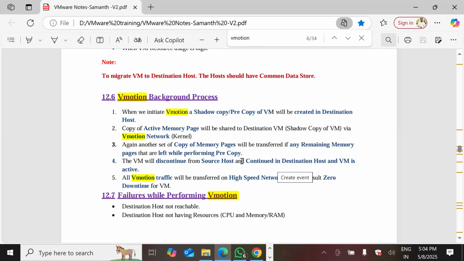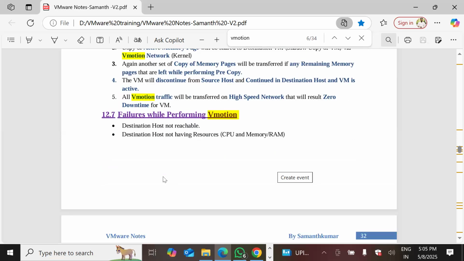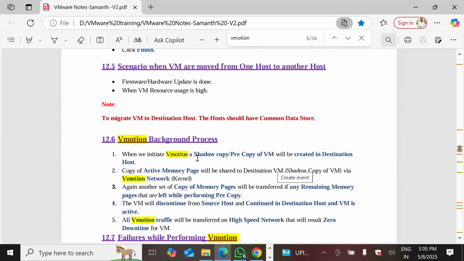Okay. And while doing the vMotion, we may get some failures. If the destination ESXi is running with any issue, at that time we can't successfully complete this vMotion. Another point is, if the destination ESXi doesn't have enough RAM and CPU, the VM will not be able to take the RAM and CPU, causing vMotion failure. Okay. This is how we need to explain. If you explain it for the single question, what is vMotion, they will not ask you anything more.